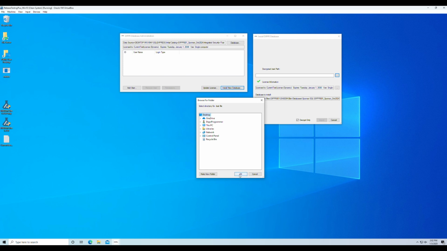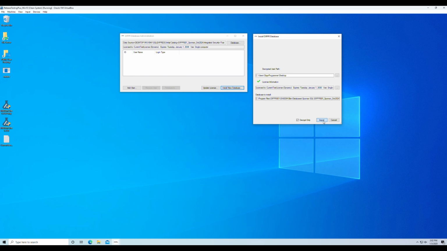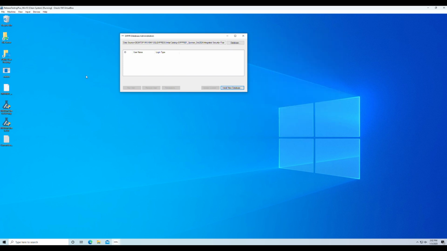So for now, we'll just put it on our desktop. We'll click OK, and we will now click Import. And as you can see, we now have a simple decrypted .bak backup file of the October 2024 sponsored database available to us to do whatever we might need to do to work with our DBA. And we can now import this to SQL through SQL Server Management Studio, or do whatever else we need to do with it.